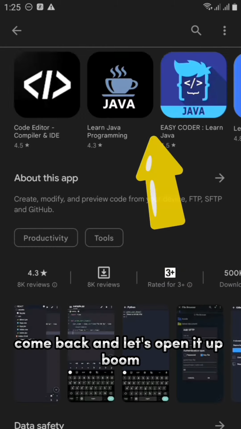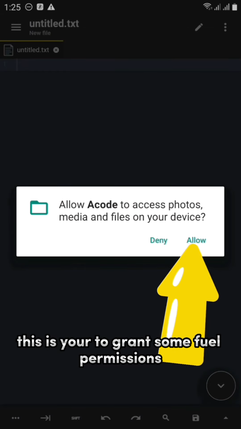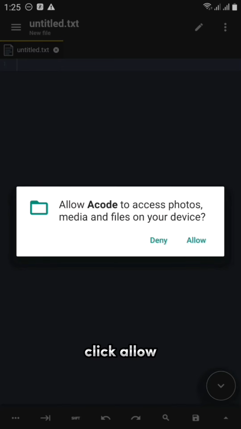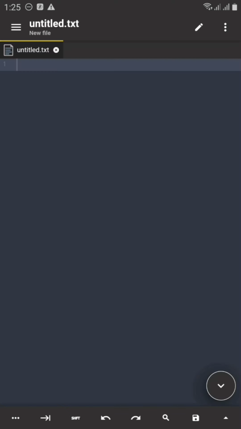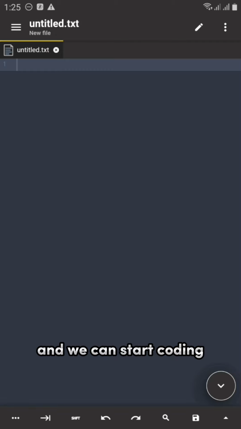Come back and let's open it up. Boom. So you have to grant some few permissions. Allow Acode to access your photos, media and files on your device. So click allow. And this is it, guys, we have downloaded Acode on our phone and we can start coding.